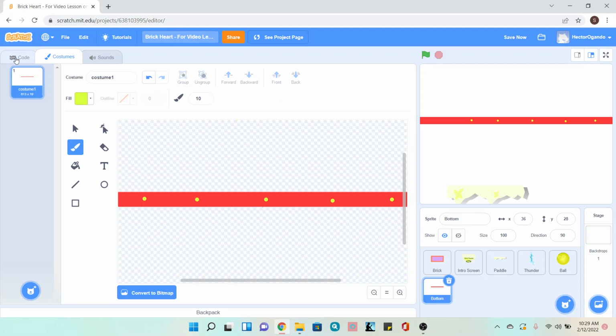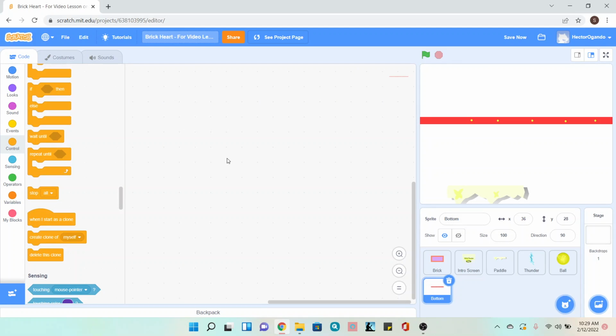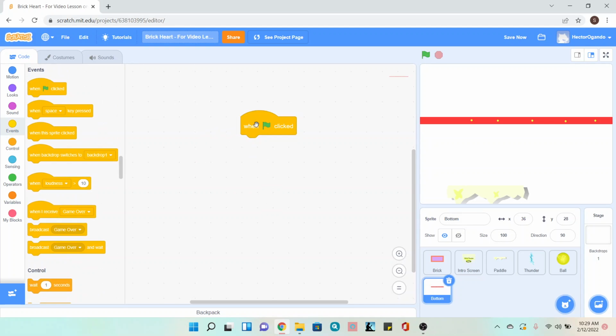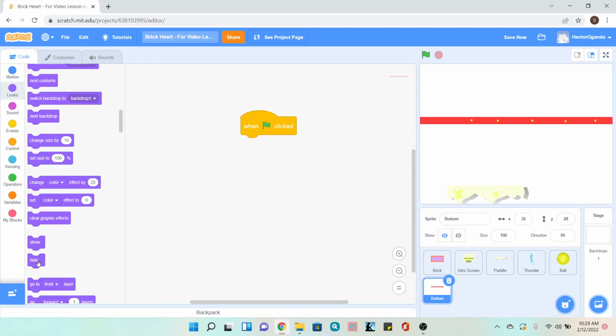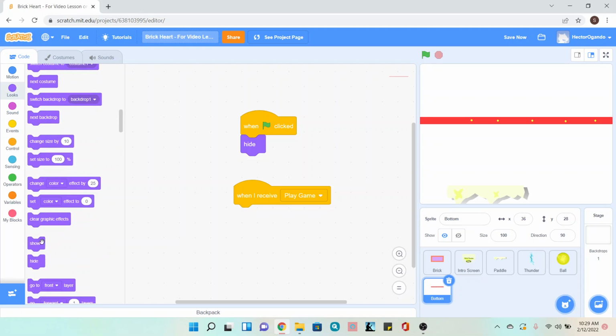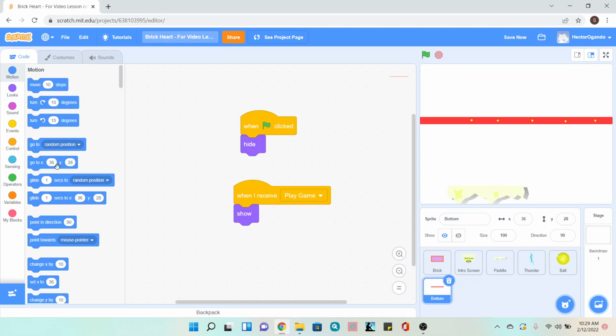But the next step that we're going to do once you're done creating the bottom bar, we're going to go into code. And we're going to start this off by going to the yellow events tab and using when green flag is clicked. We're going to go into looks and hide it. Next, we're going to go to the yellow events tab and add when I receive play game. We're then going to show this, and we're going to make sure that it always stays at the same spot.